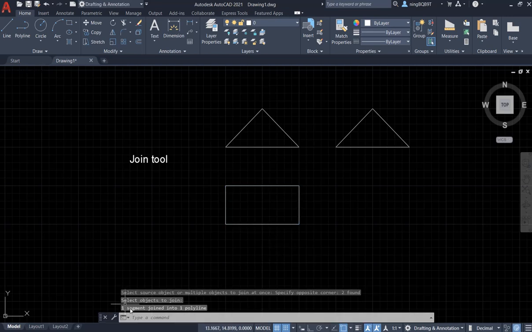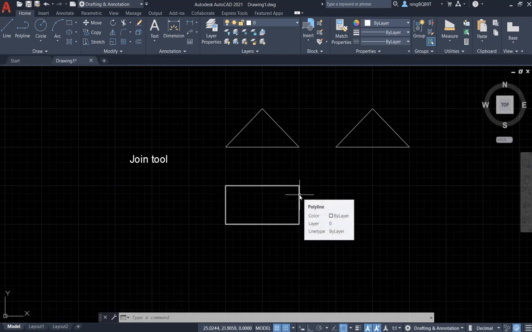Now it says one segment joined into one polyline. Let's move the cursor on the object. We see that right now we have one object.